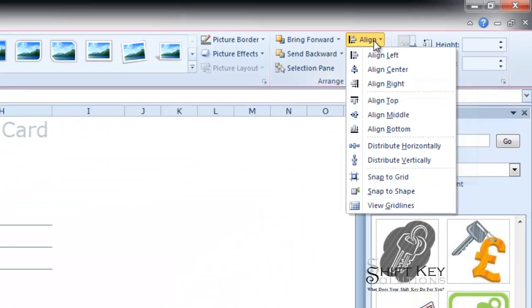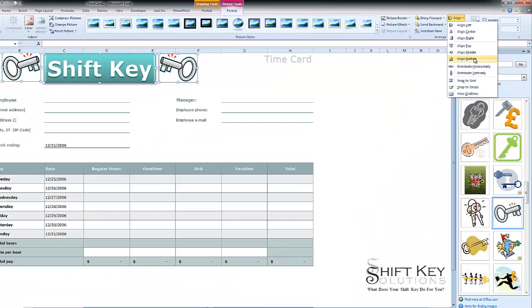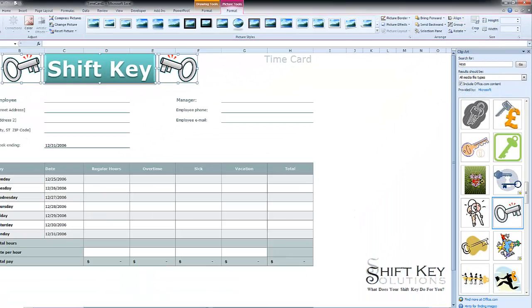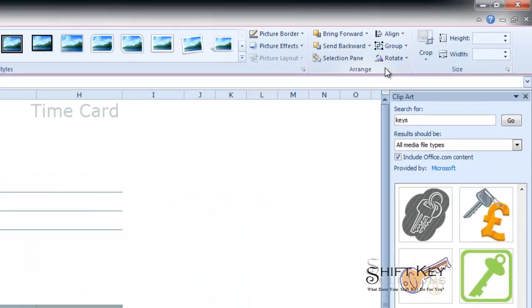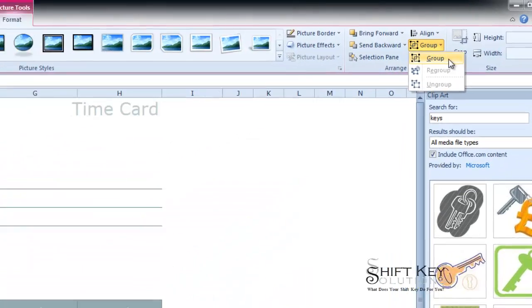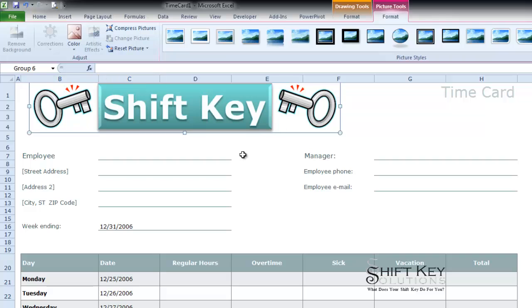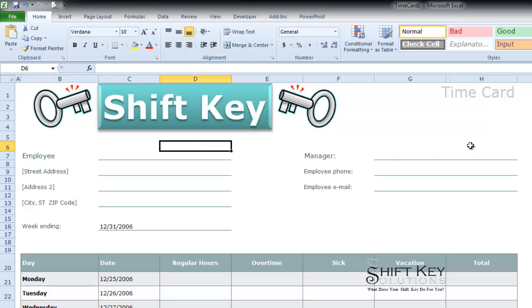Now, one last thing I need to do is align this to the bottom. Now, everything is perfectly aligned. Now, with them all selected, I also want to group them together. So I'm going to come to my Arrange group and click Group, and then click Group. So now it's a single logo. Now I'm going to click to deselect it, and there we go.